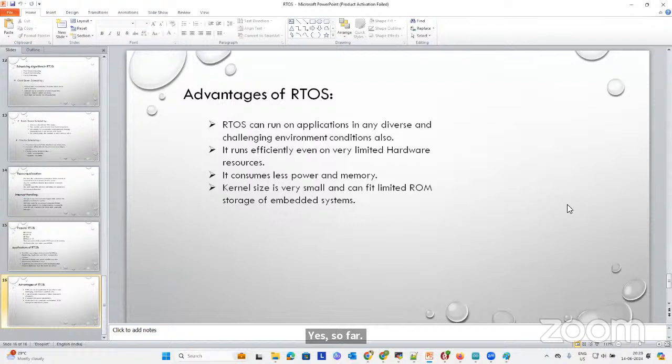Advantages of real-time operating systems. Sushmita, yes, thank you. If you have any questions, please post. I'll wait for 1 minute. Attendance link will be sent. Okay.